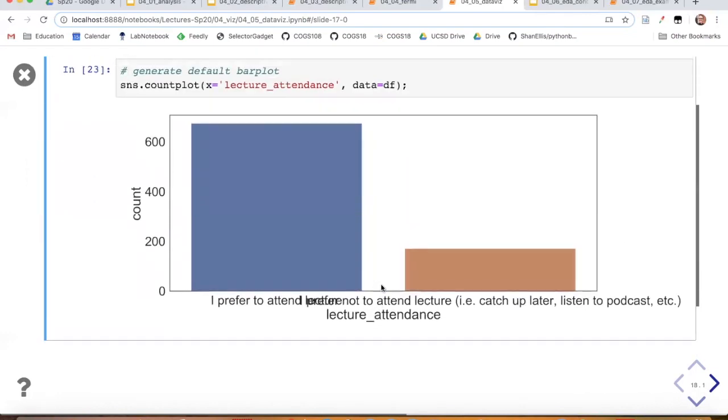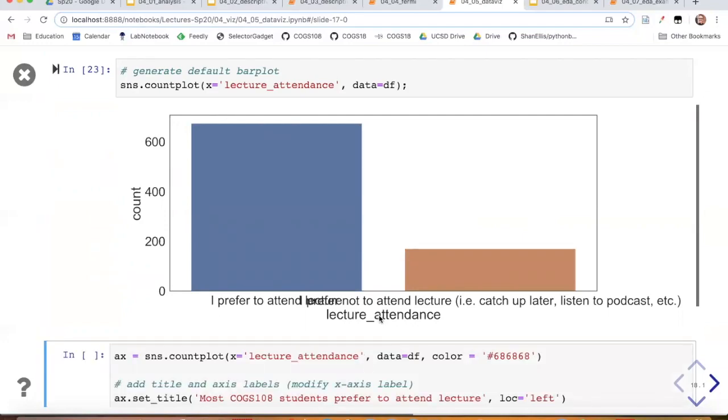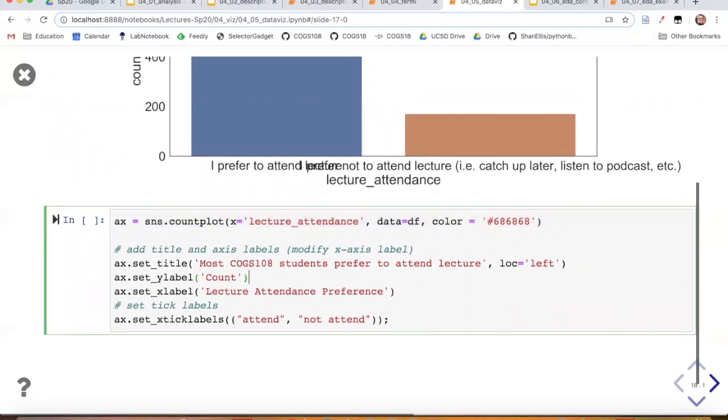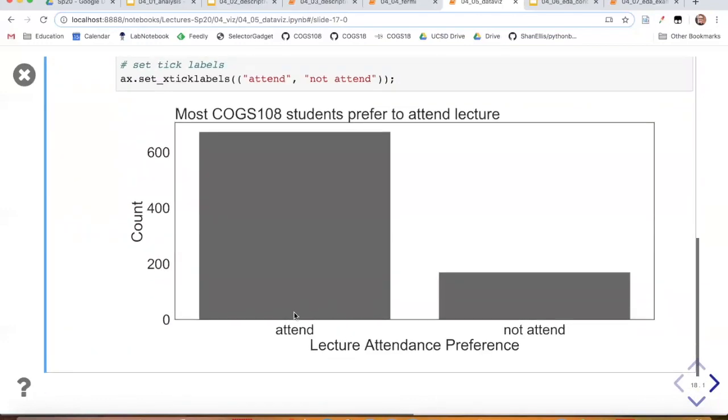And you can see that by default, a count plot is generated, and the variable name is put as the x-axis label. Again, this isn't a great visualization. Let's use some of those tactics to clean this up a little bit. What I did was change this to either attend or not attend, make this fewer words, change this to be lecture attendance preference, add the count, and then include a title.